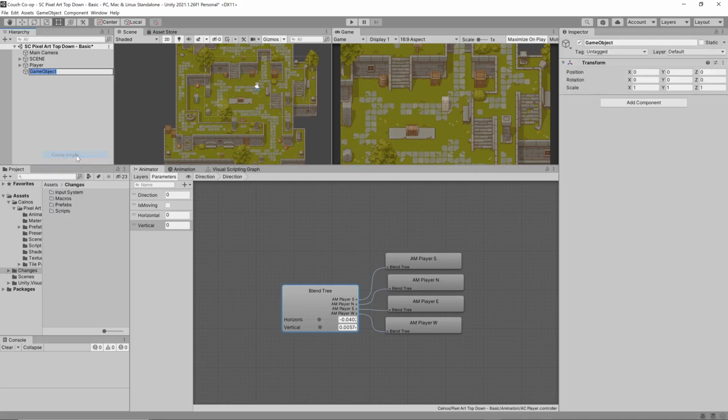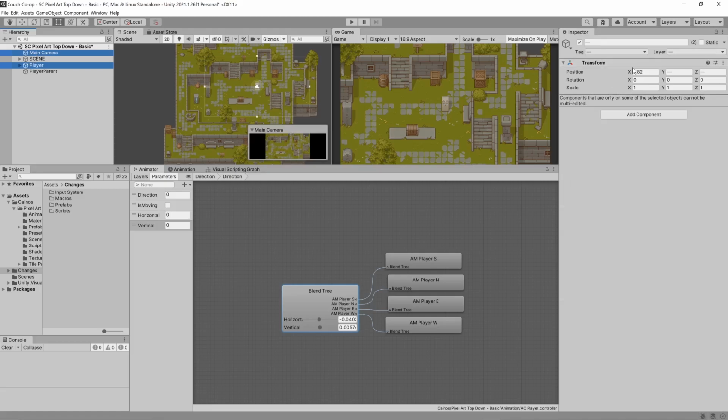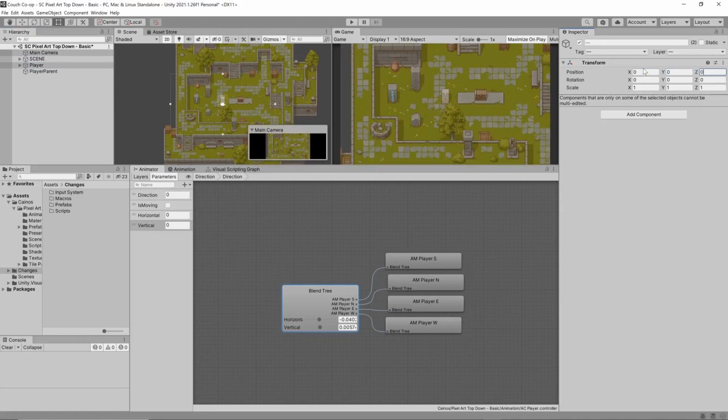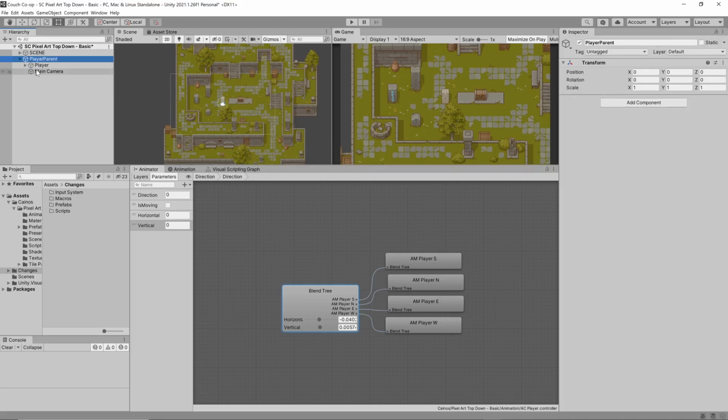Just go ahead and create a new empty object, and let's call this player parent. And what we're going to do is make sure the transform is set to 0 on the player, the main camera, and the player parent. The reason we're doing that is because we don't want any funny business whenever we start adding players. So our player and our main camera are going to need to sit underneath that player parent.